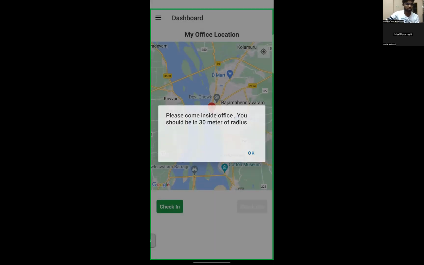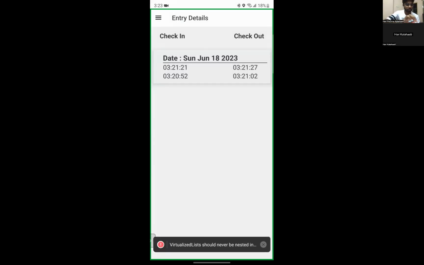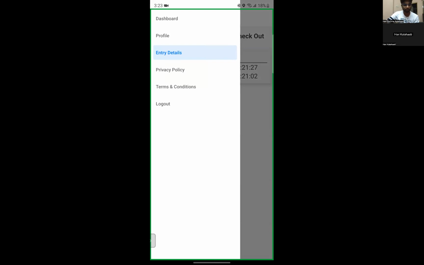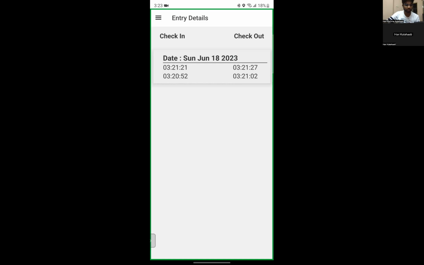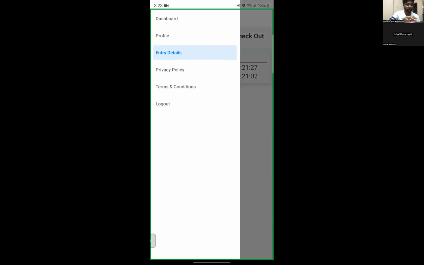In future, the idea is to integrate this application with the HR payroll application, where we can send all these attendance details to the payroll team, and also add a date picker button, where he can select a particular date and see all his check-in details. And also have edit profile details.